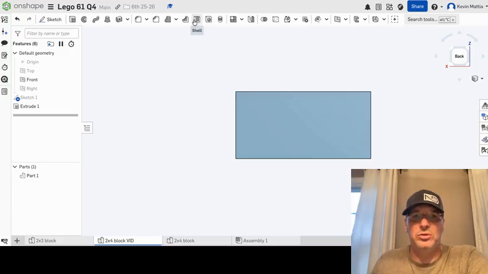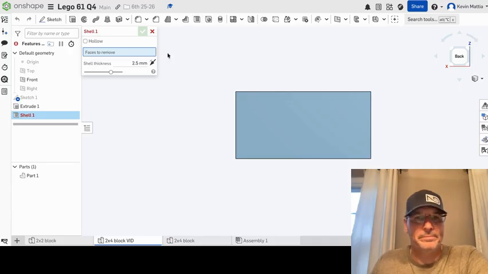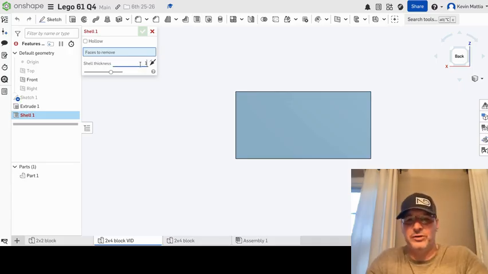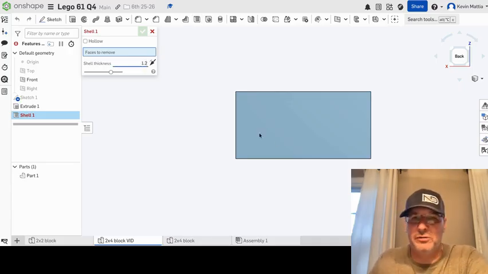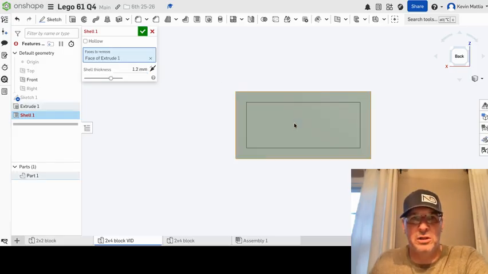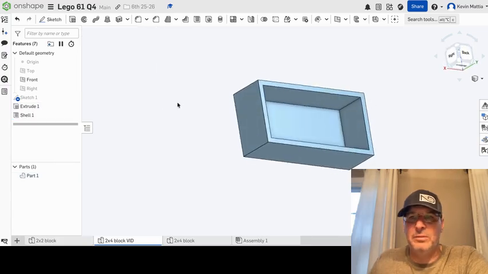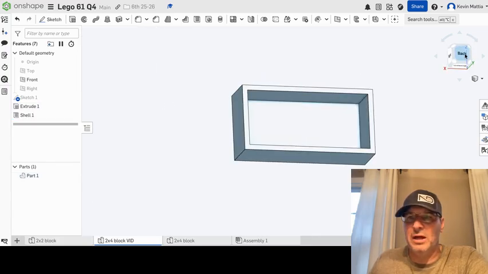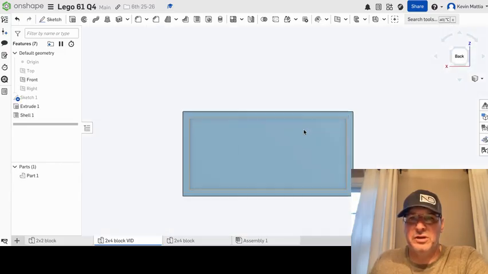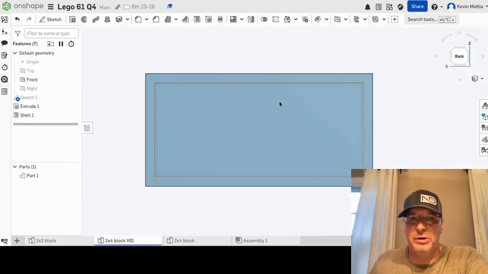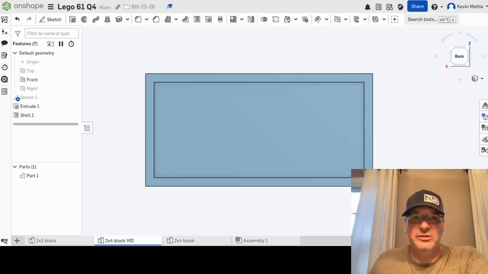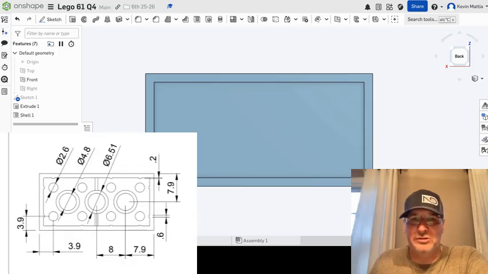So we go to the shell tool up at the top of the screen. Remember, we can't cover every tool right out of the gates here, so we'll start off with some basic ones. And then click on the surface we want to shell and hit the check mark. Now the back surface of the Lego block is hollowed out, so to say, with a 1.2 millimeter border. And I'm going to go back to the lesson plan again. Just keep following that lesson plan.